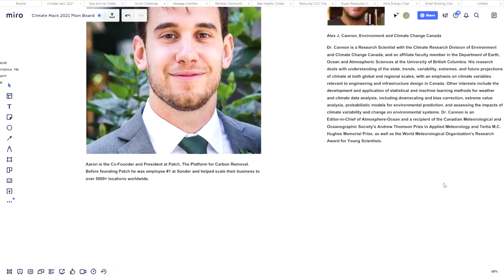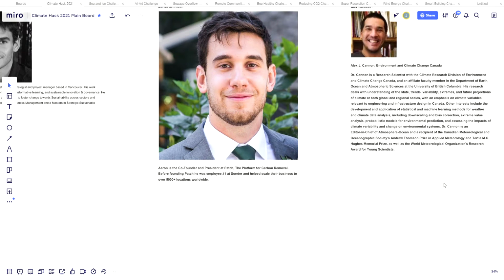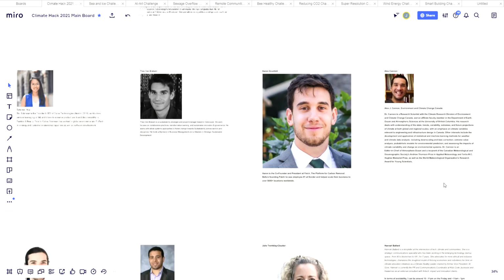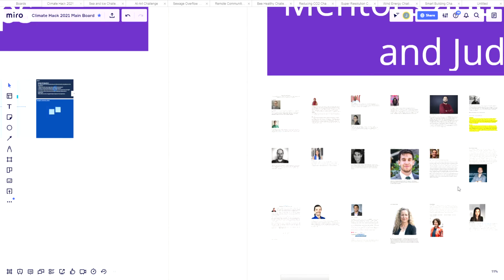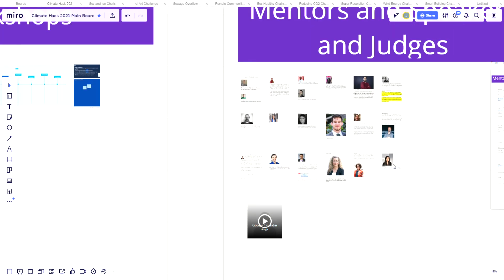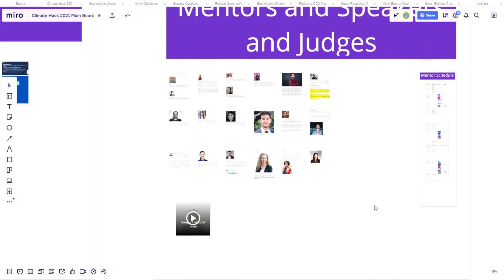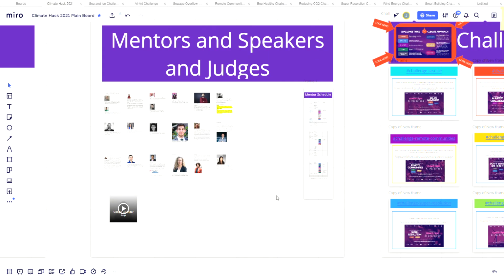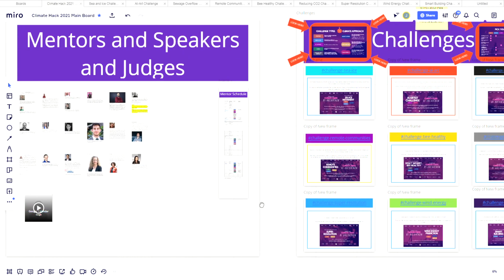So you can get to know what their skill set is, get to know who they are. You can make an appointment to see one of them. So we're going to have the mentors here, the speakers and the judges, so you can get to know them a little bit better. There'll also be a schedule here. So this will fill up with more information as we get it.